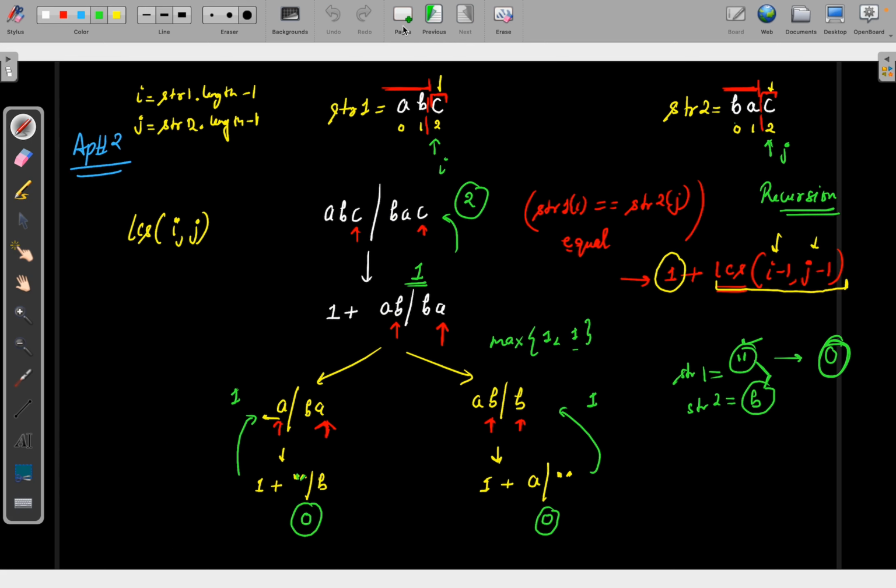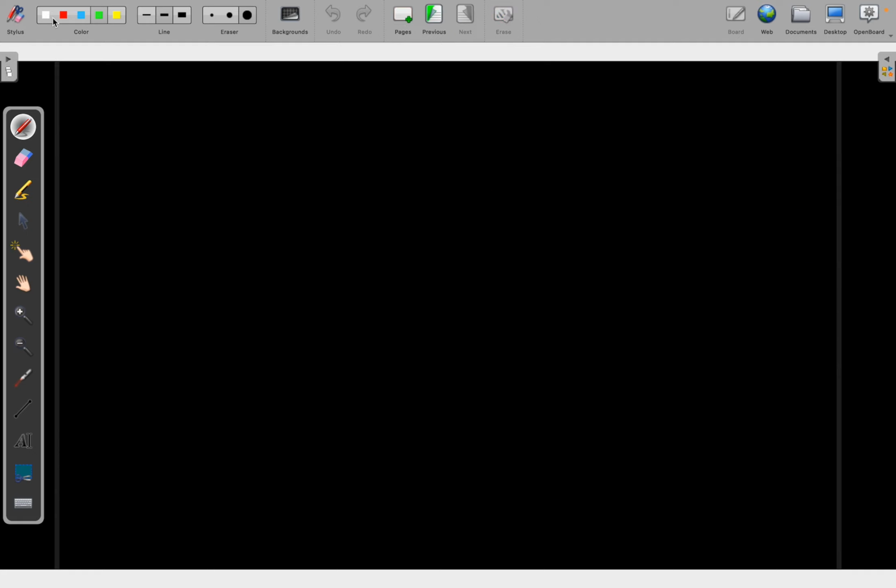Let's quickly write the pseudocode. So what will be the pseudocode? We have one function LCS, longest common subsequence, and we are passing i and j only, that is my string 1 and string 2 last characters. Let's suppose string 1 is ABC and string 2 is ACE.